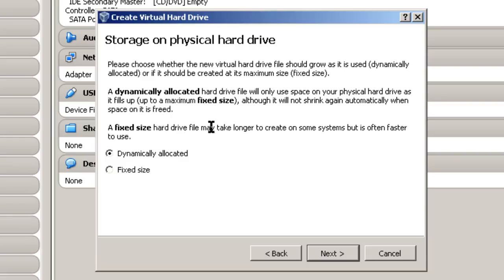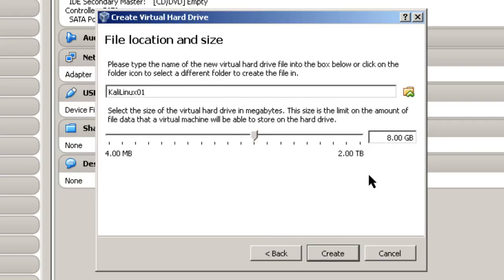A fixed size hard drive may take longer to create in some systems, but is often faster to use. The other thing with a fixed size hard drive is once it's created, if it says 8 gigabytes, you'll have a whole 8 gigabyte chunk of your host hard drive taken out and dedicated to your virtual machine. Whereas a dynamically allocated one will only use as much as the files that are on the guest machine, up to the 8 gigabyte setting. I'm going to choose dynamically allocated and click Next. Here I generally start off with about 20 gigabytes for my virtual machines. Just my choice. Create.